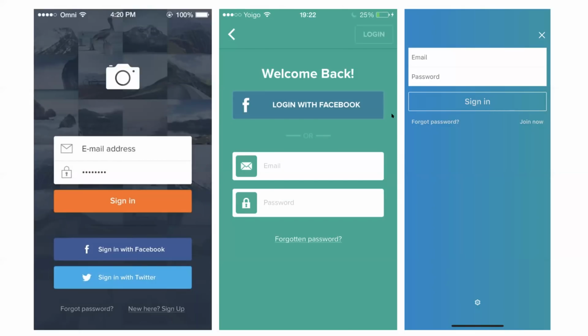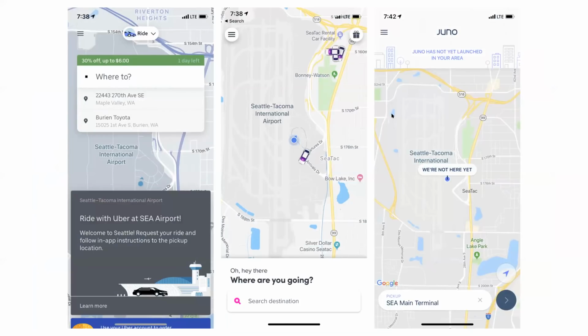We'll talk about how this helps us with AI in a second. If you look at this, these are three different ride-sharing apps, right? This is Uber, Lyft, and Juno. I don't even know Juno, but they all kind of look the same, right?